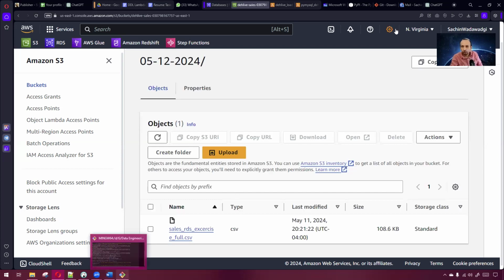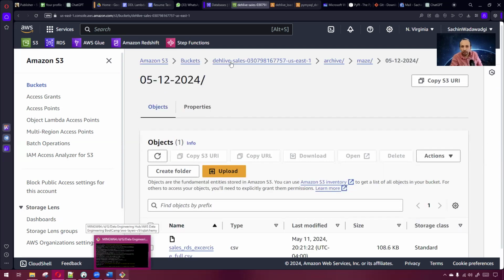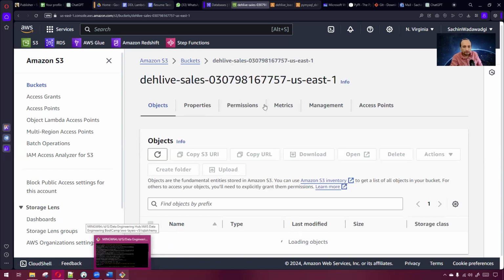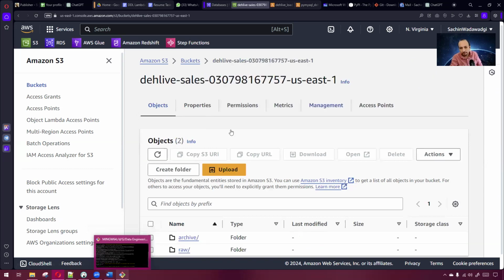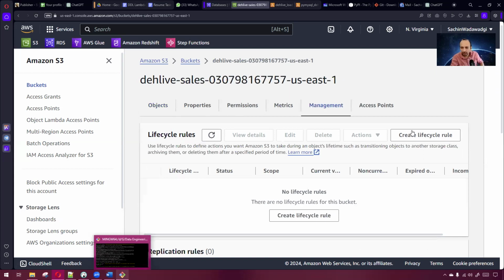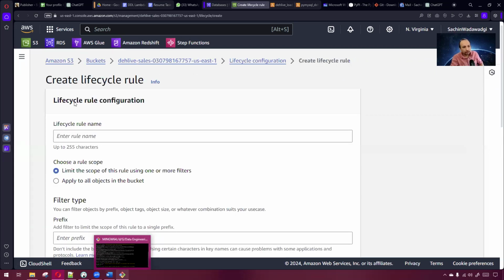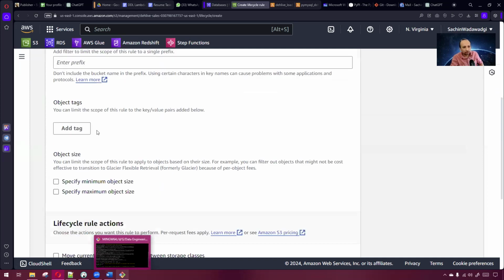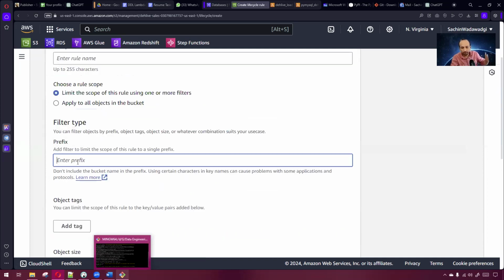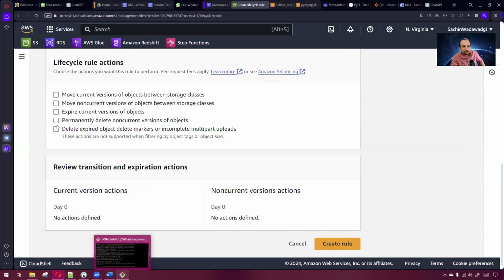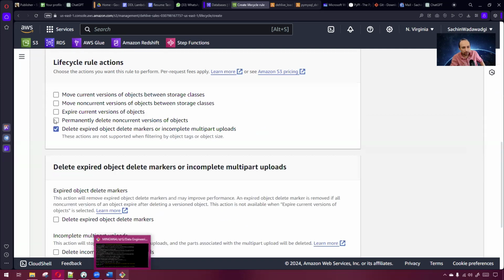What you should do is use a lifecycle rule, which we talked about, to delete the files after 15 days. Add a lifecycle rule. Okay, and have a rule here. Specify the filter, the prefix, the path where you want to delete, archive/maze. And then delete permanently. You may have one of the options here. Delete. Yeah, I think this. Probably it's this one.